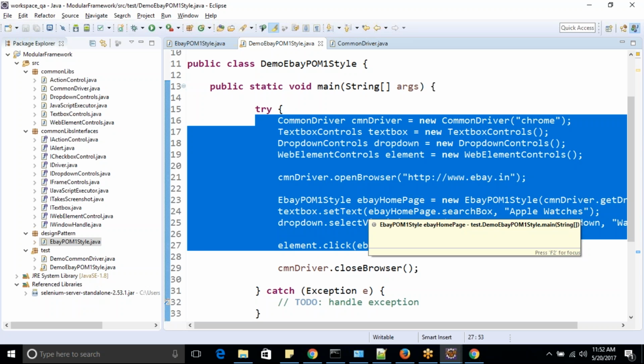Any questions here? Anyone, any questions in this design pattern?